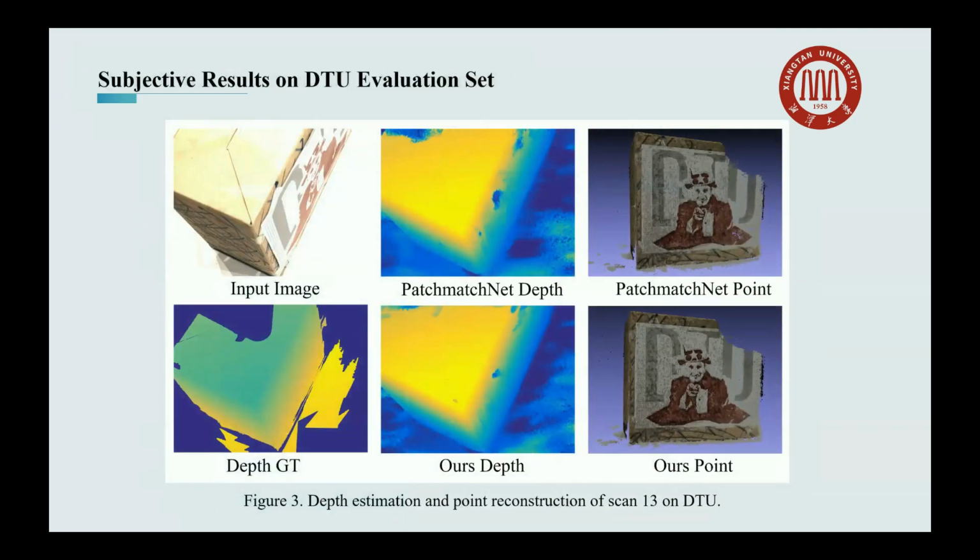The subjective evaluating results are depicted in Fig 3. As shown in the figure, the depth maps and the point cloud maps are given for a typical PatchMatchNet network and our proposed network. The ground truth depth map and the input image are provided. It can be seen that the depth map obtained by our method has less noise and looks smoother. This is primarily due to the introduction of the attention mechanism.